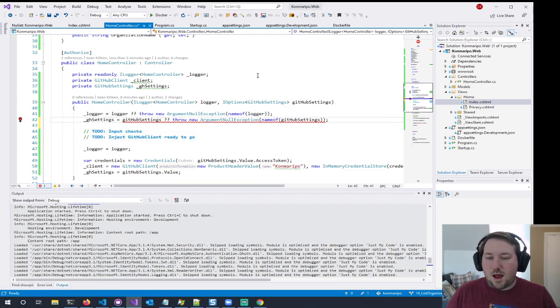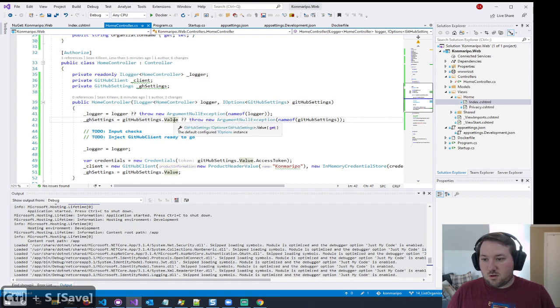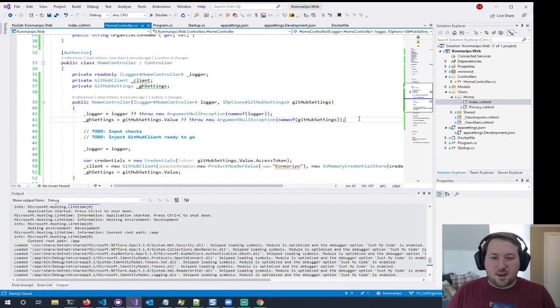And, right, so GitHub settings might not be null. Actually, let's see here. It'll either be GitHub settings dot value. If GitHub settings dot value is null, it'll throw a new argument null exception. I think that's good. Again, I'm going to put some automated tests around this eventually.